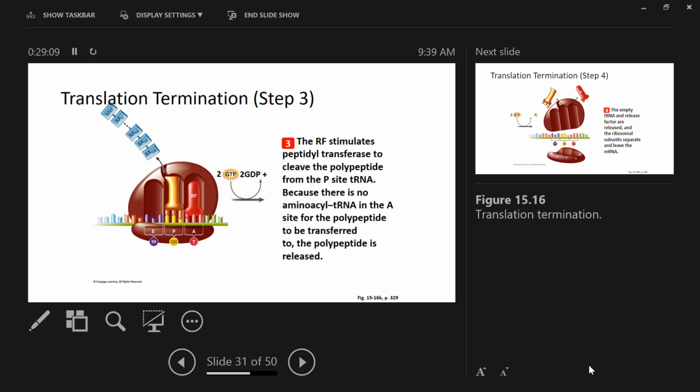All right. So what are our three processes of gene expression? Transcription, RNA modification, translation.